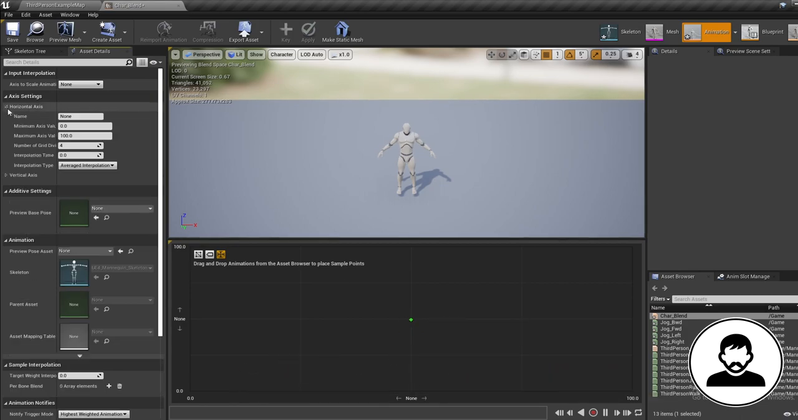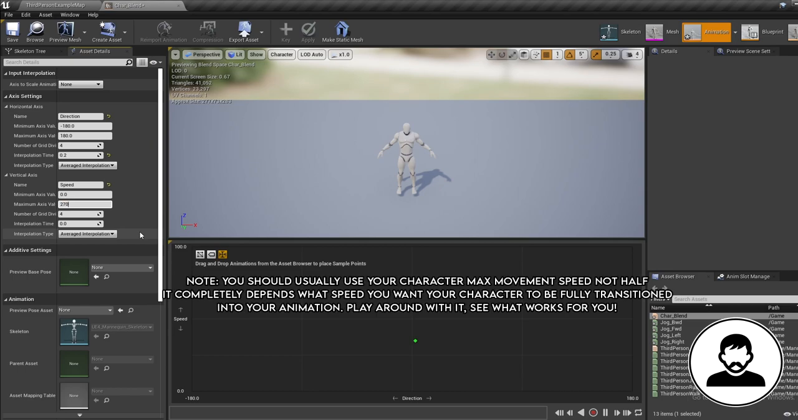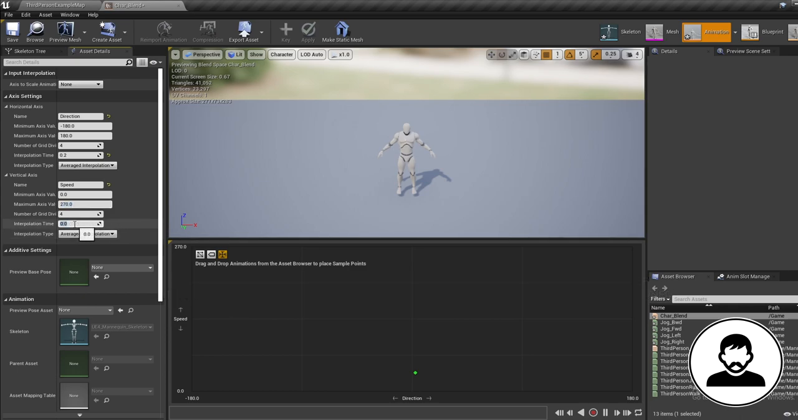Okay, let's give these axes some properties. Under horizontal axis, put direction for the name, minus 180 for the minimum value, and 180 for the maximum value. We use 180 and minus 180 because this gives our character a full 360 degrees of rotation. Then give it an interpolation time of 0.2. Interpolation time is how long the animations will take to blend to the next. Okay, under vertical axis, put speed as the name, 0 for minimum, and 270 for maximum. We use 270 as it's roughly half our character's movement speed. Then put 0.2 for interpolation time.